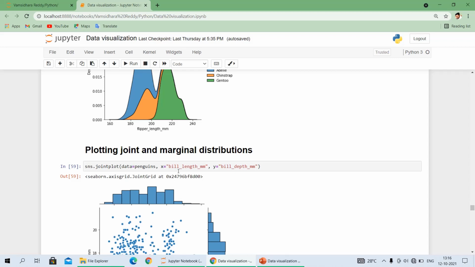Okay, make sure you want to learn everything about the data visualization parts. There is no need for any Python programming knowledge. If you don't have any basics of Python, don't worry, you can easily understand it. Okay, I hope you all understand this Seaborn library.